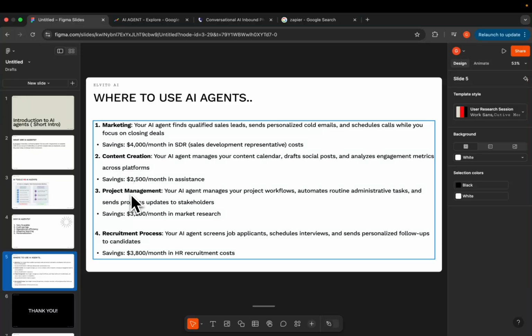In project management, AI also excels in managing all the workflows that project managers do, as they are also repetitive. So people are also saving up to this amount of money that they were paying to project managers. AI agents are also being used in the recruitment process.